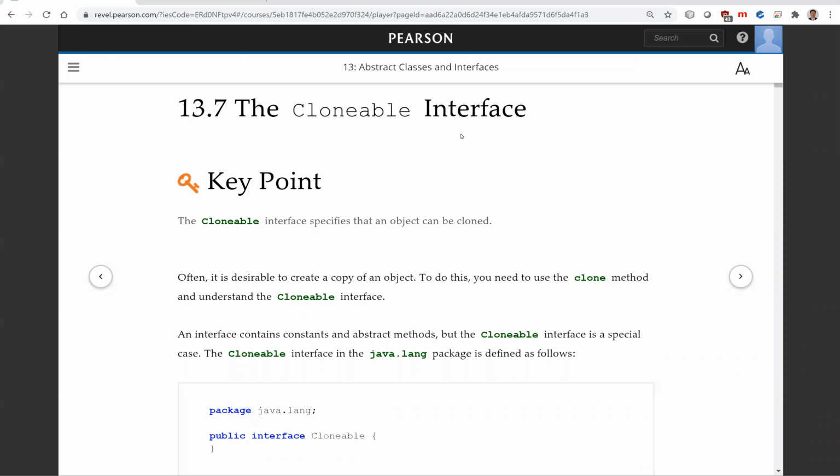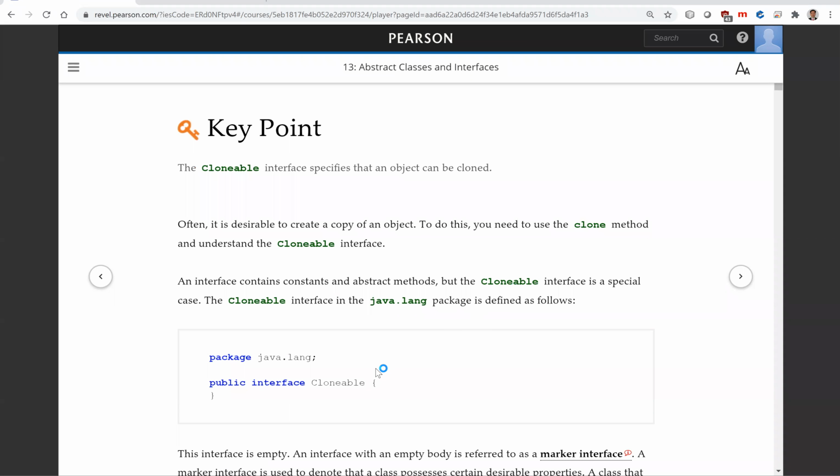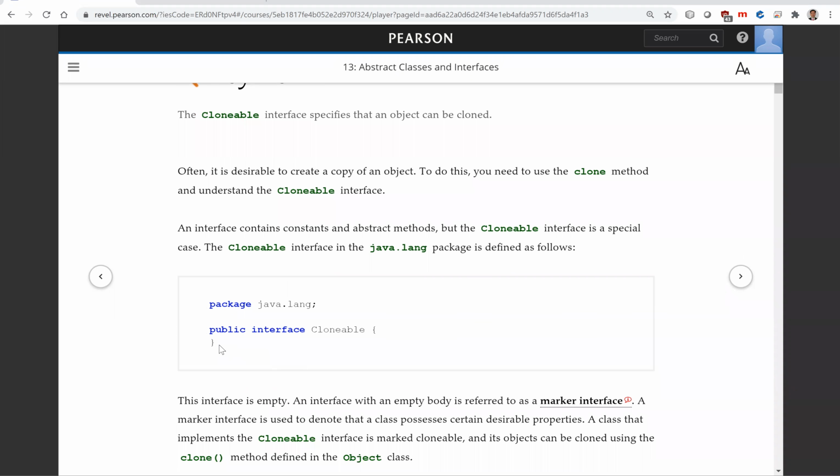Hello, everyone. In this video, we will introduce the Cloneable interface. The Cloneable interface is defined like this in the Java API. Notice that this is the Cloneable interface.